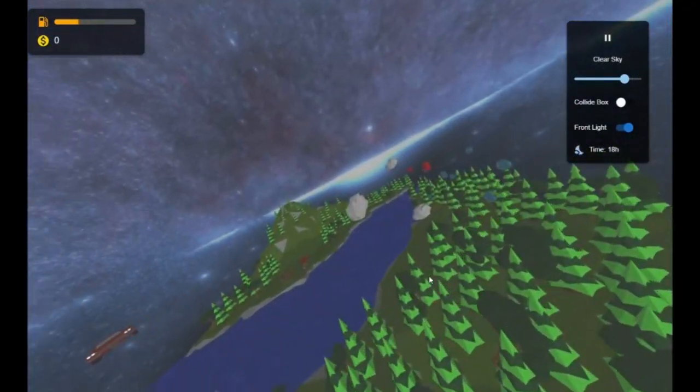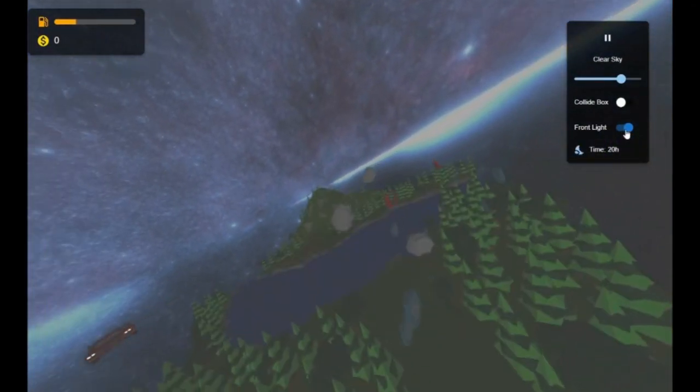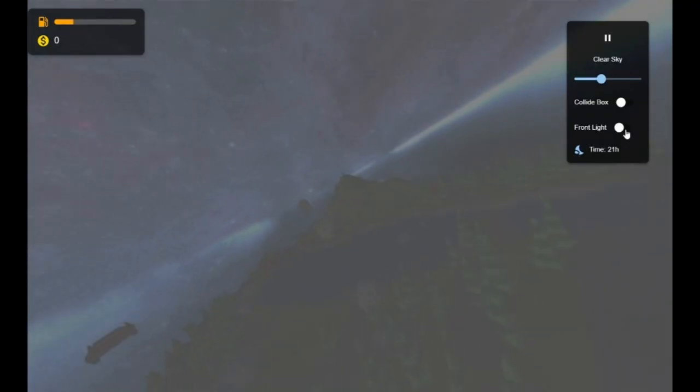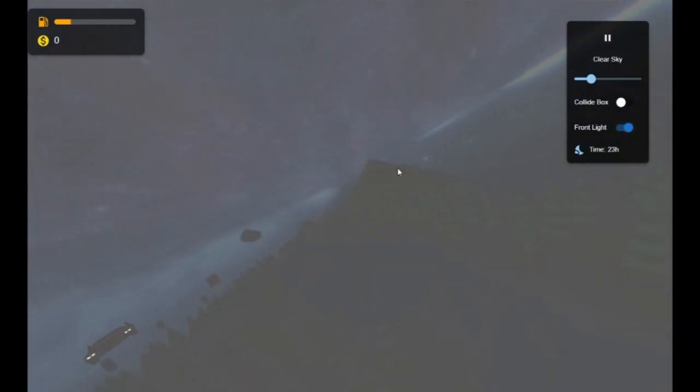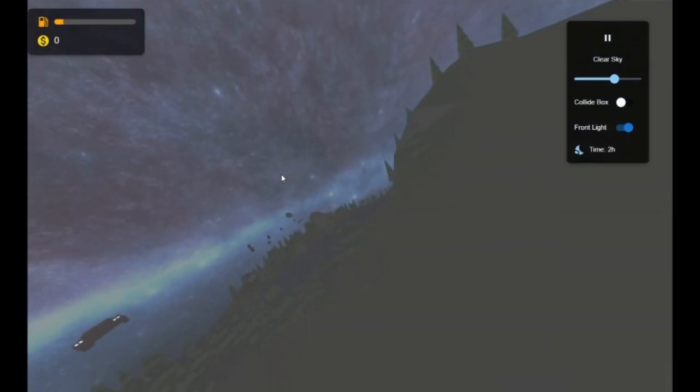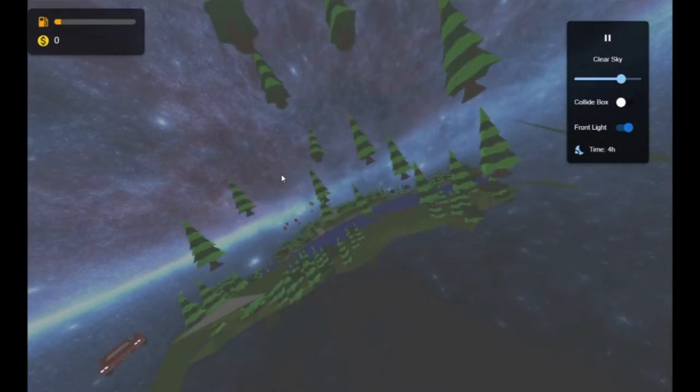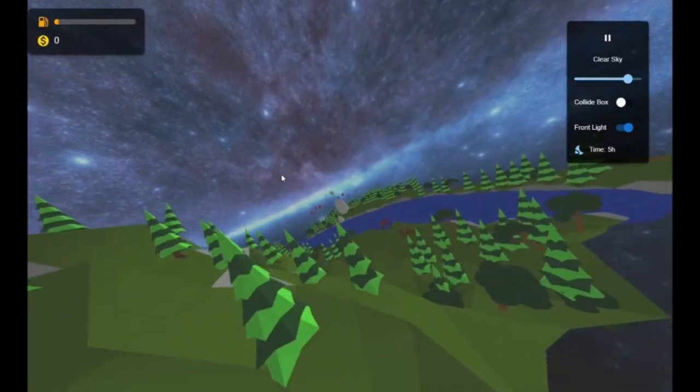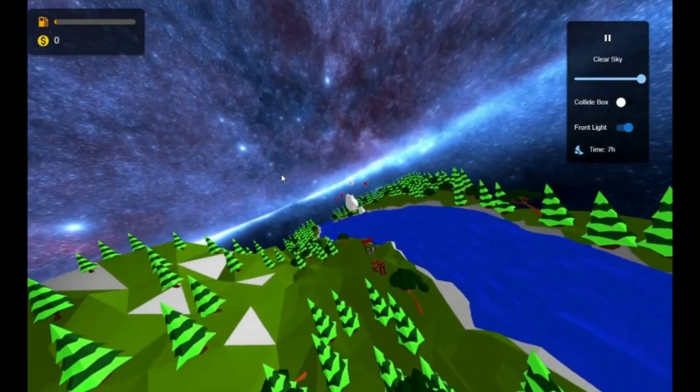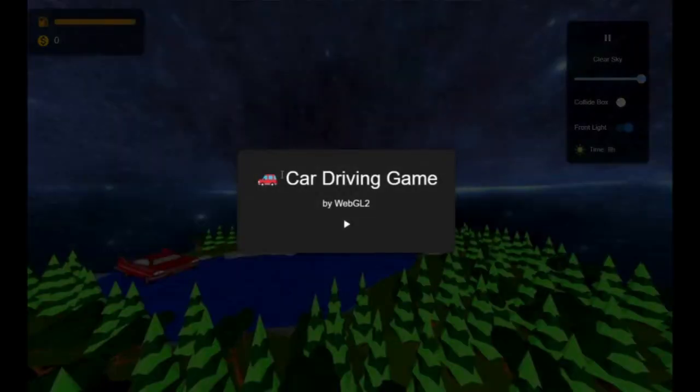As the time of the day goes to the night, we can choose to turn off our front lights or to turn them back on. We see that we are running out of fuel, so we must hurry to get back some. Fuel usually spawns at the side of the trees, near the river. We restart the game because we ran out of fuel.